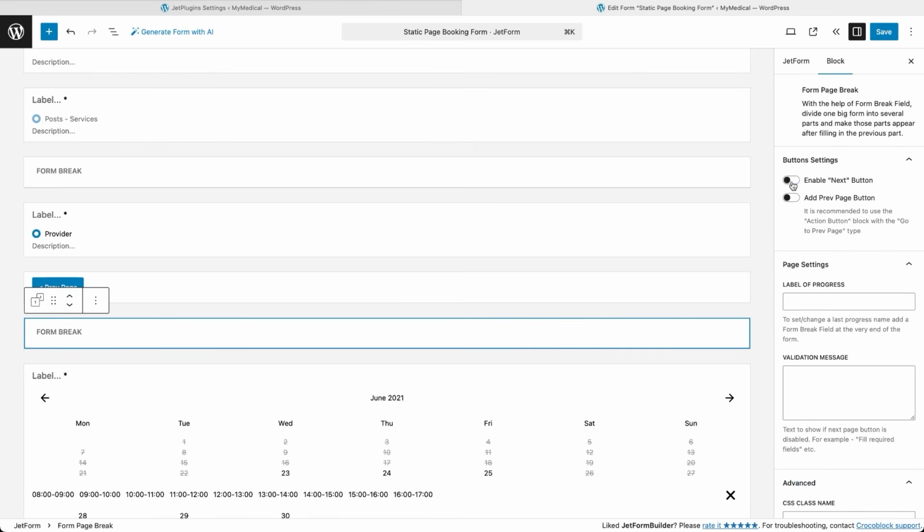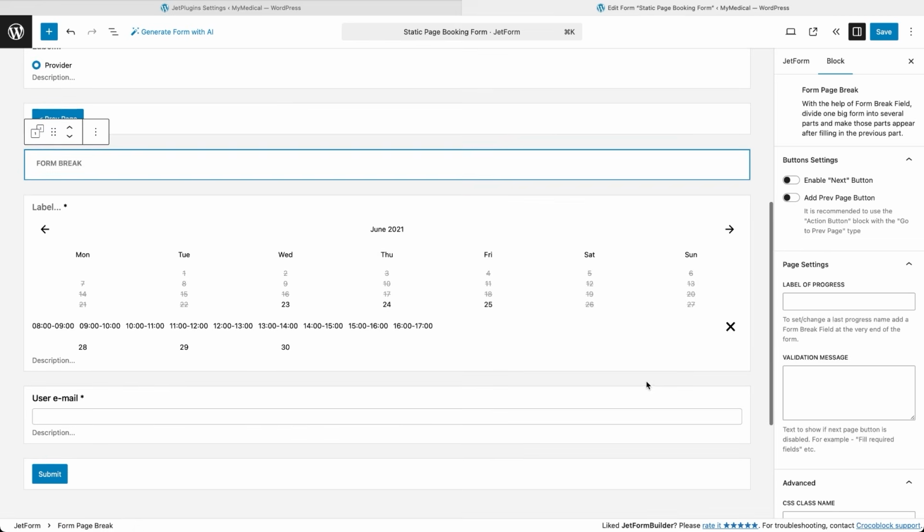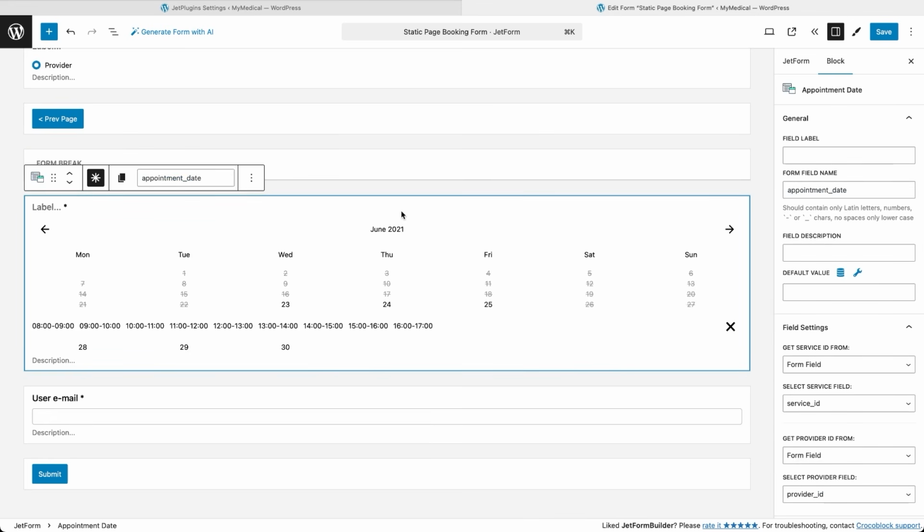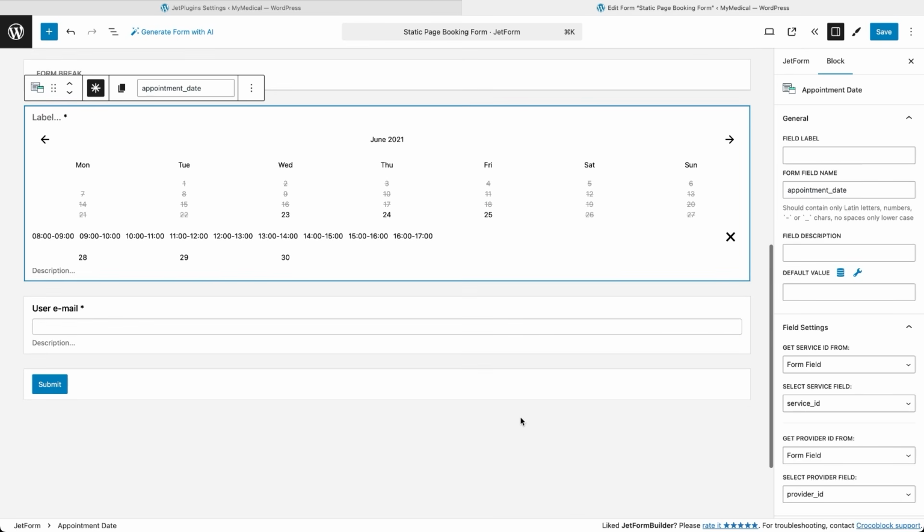The next field to check is the appointment date block. It lets users pick a date and time based on the global availability settings or custom schedules if those are set for the service or provider. Once a selection is made, it also generates combined appointment details, which we'll explore later. In the block settings on the right, you'll see that it pulls service and provider info from the related form fields. No changes are needed here.